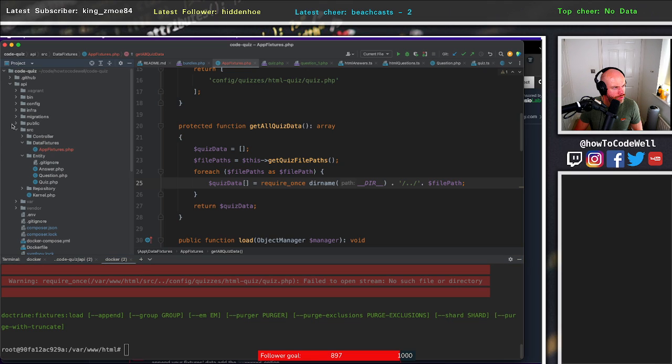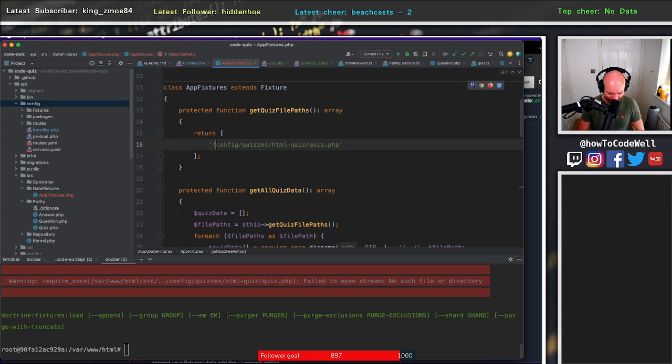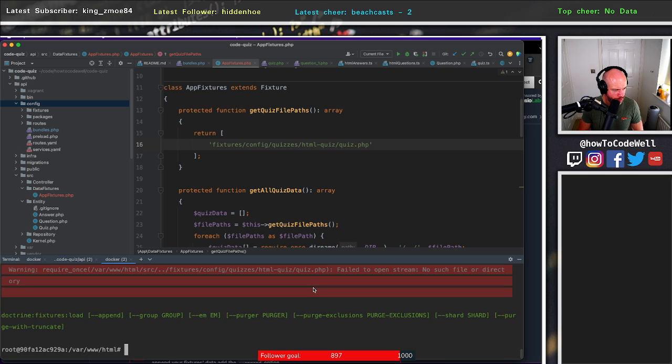So in src here, we come out of src and we go into config, and then we're missing fixtures. Fixtures. There we go. So let's do that again. So yes, we want to purge everything. Okay, so we can't find fixtures. Oh, wait. No. It's the other side of config. Of course, it needs to be there.